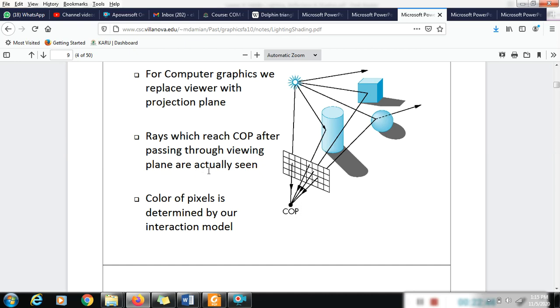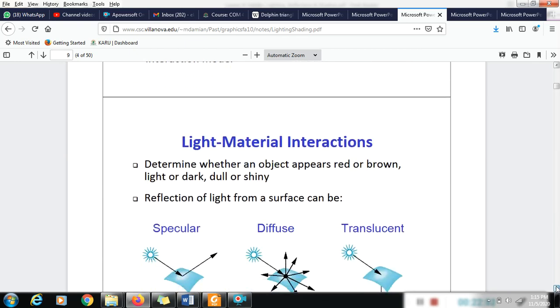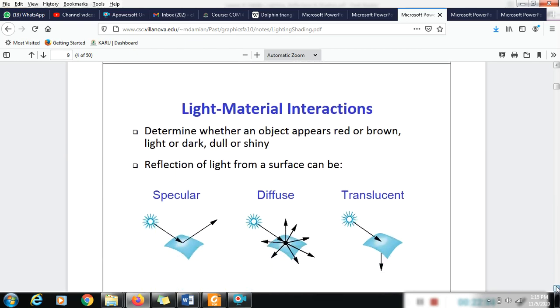Now rays will reach the center of projection after passing through the viewing plane and are actually seen. The color of the pixels is determined by the interaction model. Light-material interactions determine whether an object appears red or brown. The way light interacts with the material, does it appear red or brown, light or dark, dull or shiny? This is an issue of interaction between the light and the material.